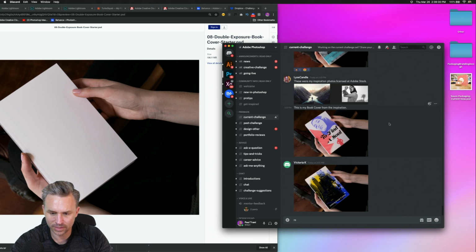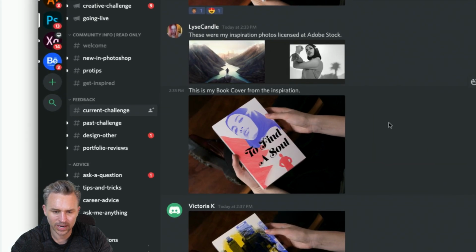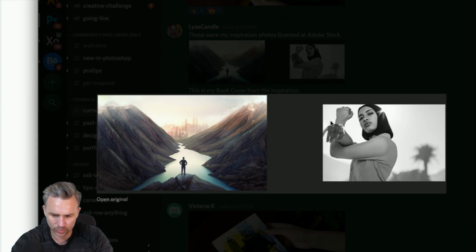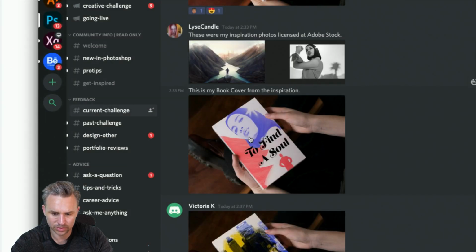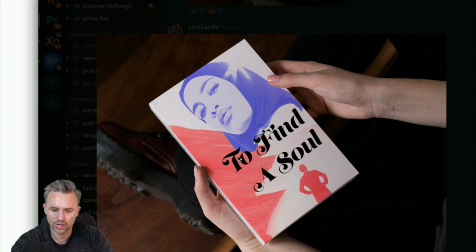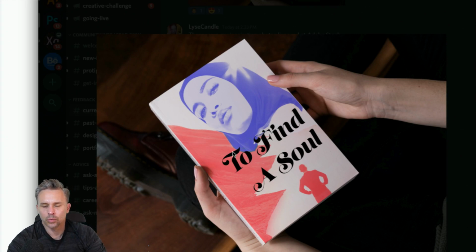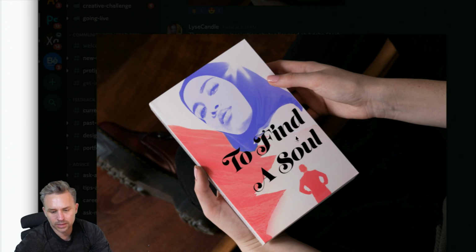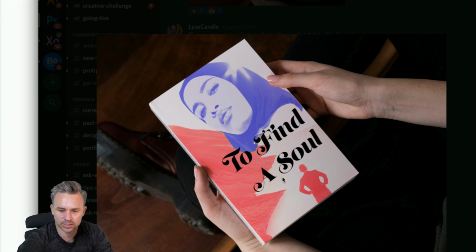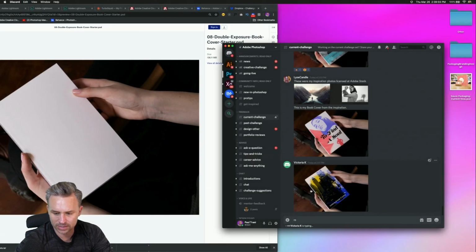Yeah, sure enough. Lyse, L-Y-S-E, candle. These were inspiration photos. Thank you so much for this. Boom, boom, great. Show us the sources. Yeah, to find a soul. This is great. I would even take that text. Work on your type lockup, because this just kind of needs to be worked on, but it's super strong. I love the bold colors. I almost think that black is almost too black, but that's great.